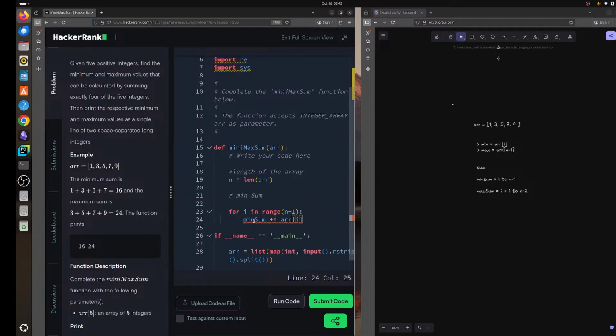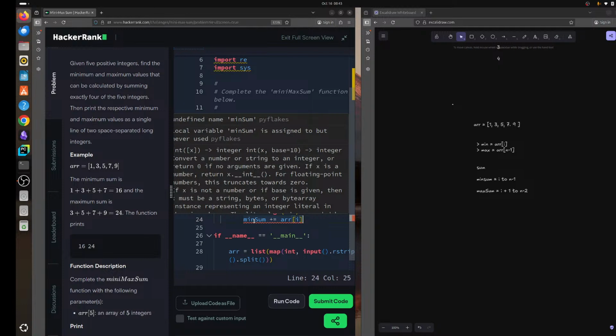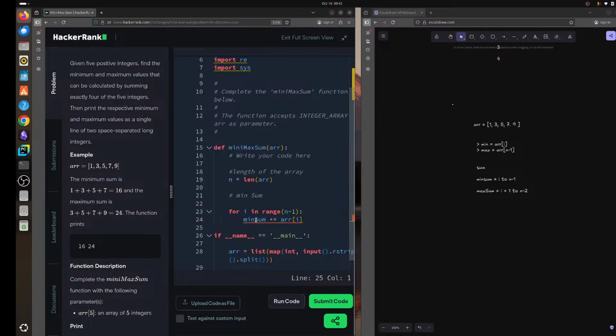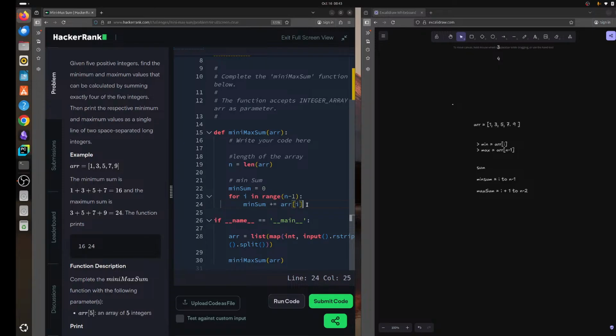I think we are getting this error. I think we need to declare it somewhere outside. Min sum equals 0. Let's see, now it is working, because yes, we did not declare it and tried to use it directly. That is the reason it was throwing an error. Let's go to another loop.